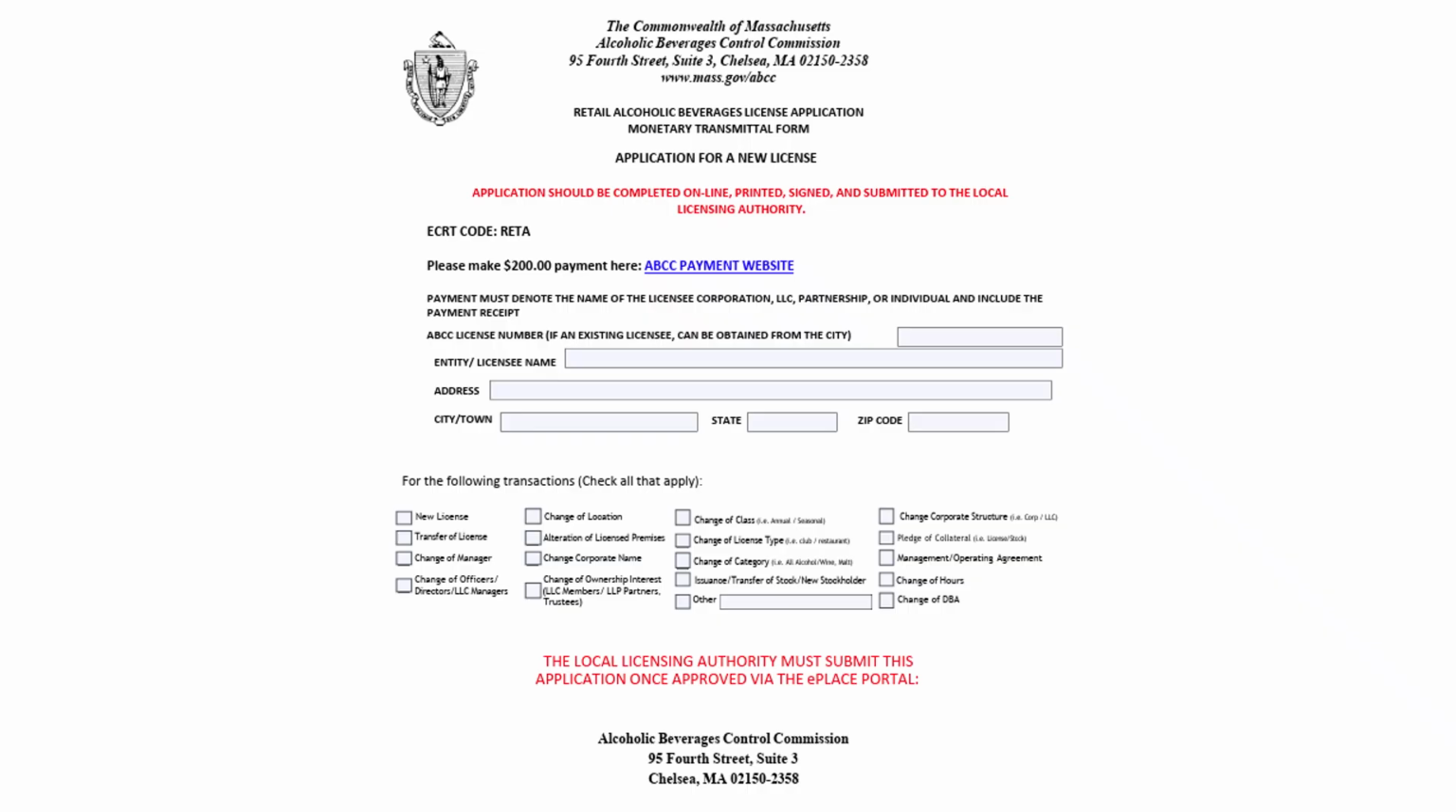Complete all fields except for the ABCC license number. Also, check off the new license transaction type at the bottom of the form. If you are seeking approval for a pledge of collateral, please also check off Pledge of Collateral in this section. If you are seeking approval for a management agreement, please also check off Management/Operating Agreement.